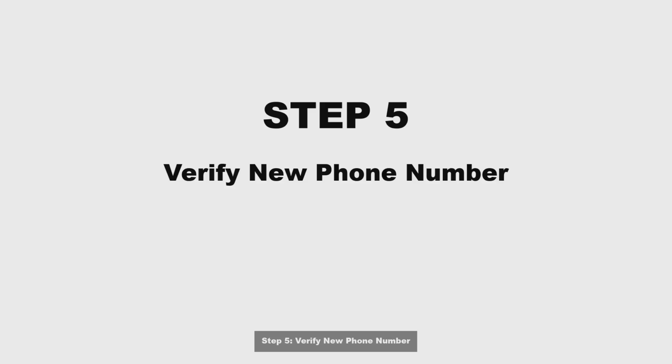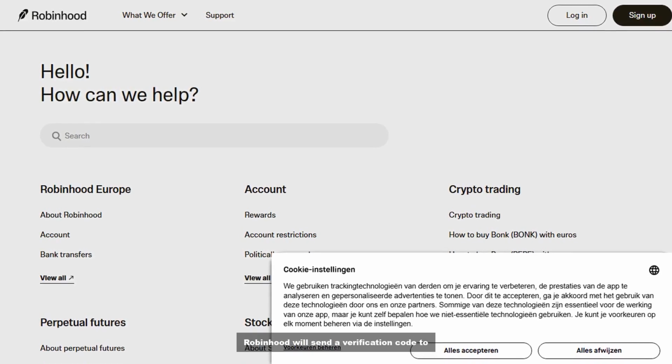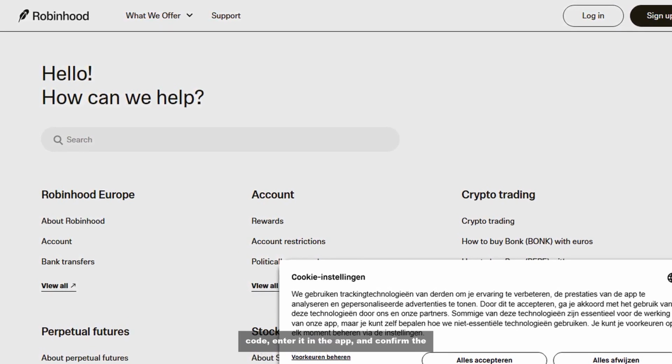Step 5. Verify new phone number. After entering your new phone number, Robinhood will send a verification code to that number. Check your messages for the code, enter it in the app, and confirm the change.